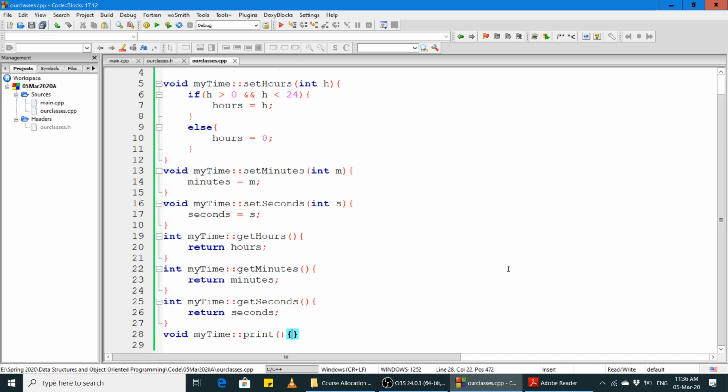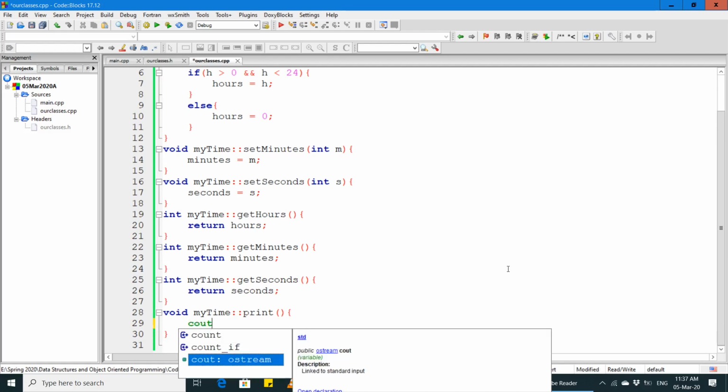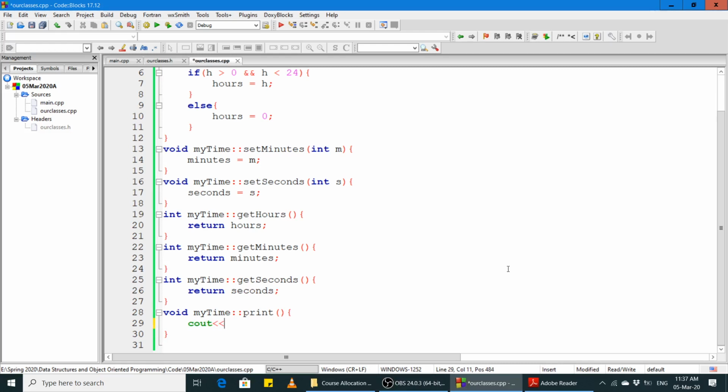And in the print function, you can do printing. Let us do very simple printing. I'm not doing any formatting and everything like that. I'm just printing it in the simplest possible form. So we print the hours, then we print the colon, and then we print the minutes. Print can be very complicated. It may also get some input: do you want to print the time in 12-hour format or 24-hour format? So you can have all sorts of options here.